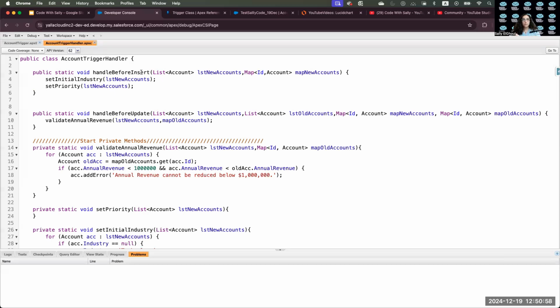If you have handle before insert, after insert, and so on, pass all the context variables you may need. If you prefer to follow the same and do private methods for the logic, so if someone else needs to add your comments, I would say that would be good enough to start with. Any questions so far? I'm checking the chat. We are good in the chat.